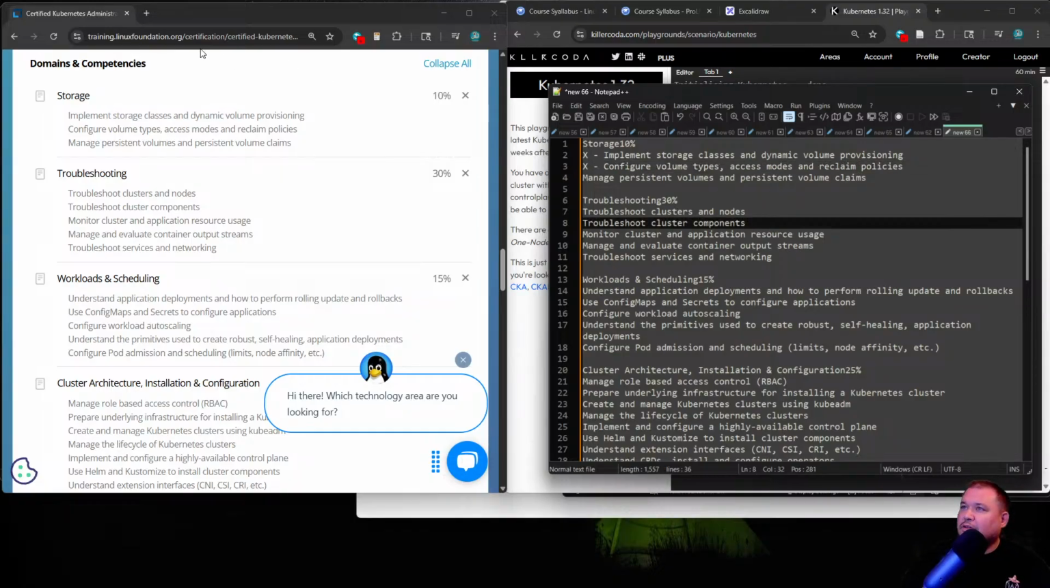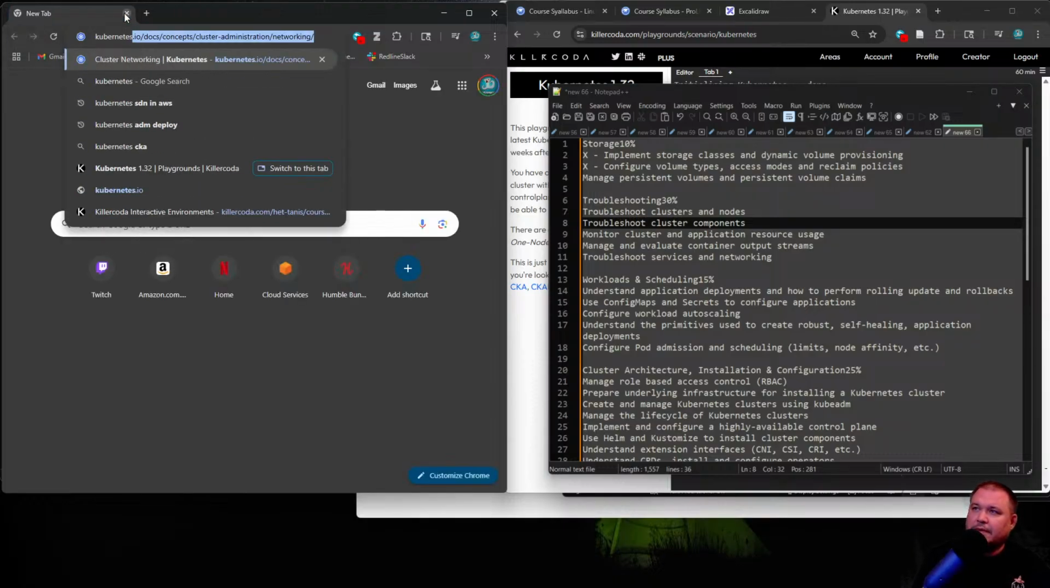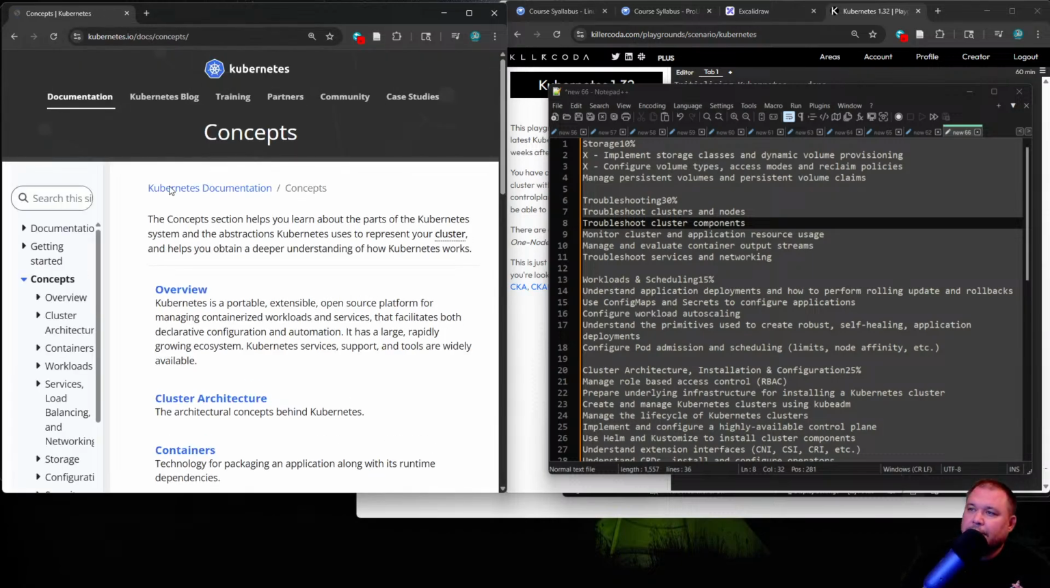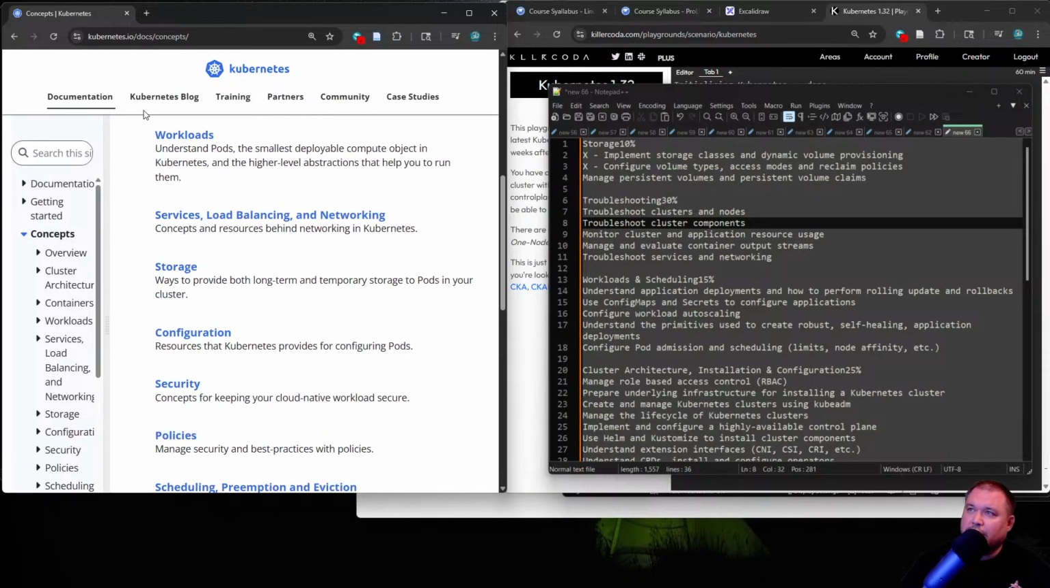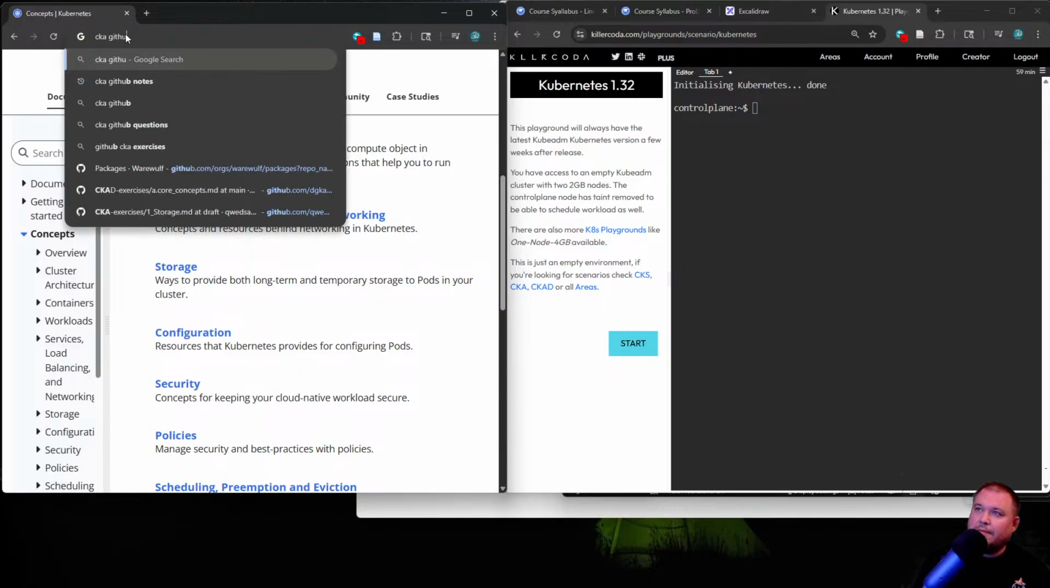And then I would start to go looking at the Kubernetes docs, right? Maybe I can go find all their concepts right here. So here's all their cluster architecture, all their docs and concepts. And I'm going to show you one other thing that I really, really like that I think everybody should do if they want to get one of these certs. I would just be sitting here at this command prompt, and I would do this right here. I would say CKA GitHub notes.